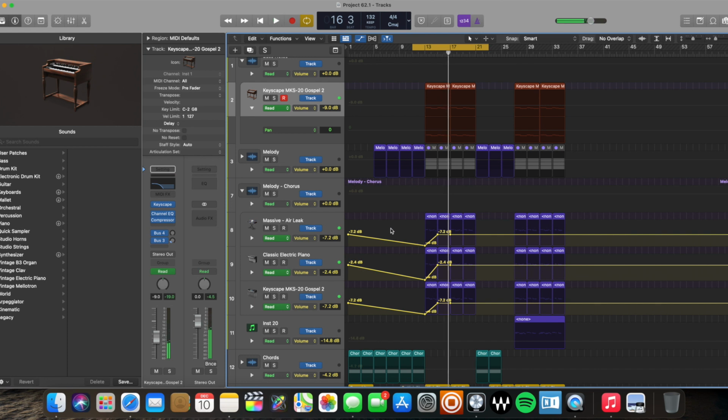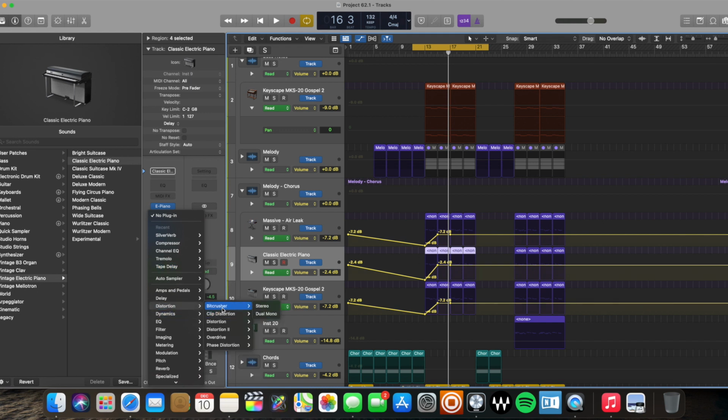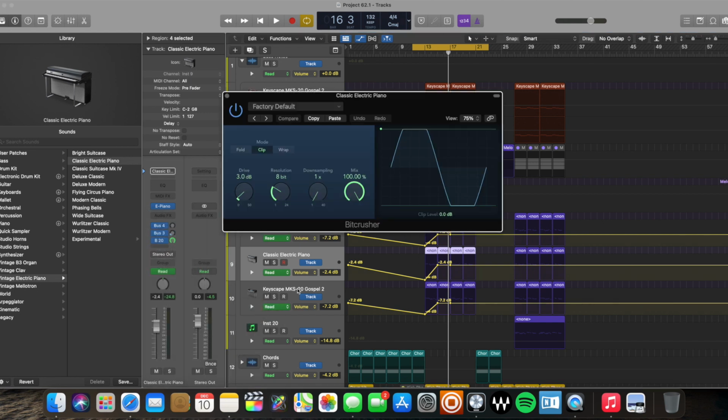Okay. And I also want to show you how versatile this actually is. So I'm going to click my classic electric piano, and let's say I want to add an audio effect. Let's do a bit crusher. Let's do stereo bit crusher. Now I have a stereo bit crusher opened up.